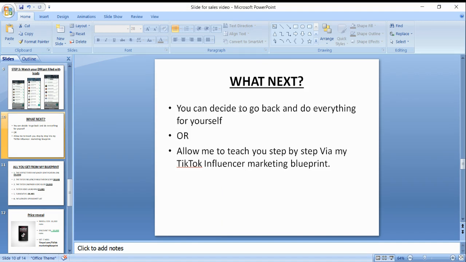But at this junction, you are probably asking, okay, what is next? Where do you start from? What do you need? Well, you can decide to go back and do everything on your own. I've shown you the principles in the previous three steps I walked you through. You can go back and do it on your own, or if you like, you can allow me to teach you step by step via my TikTok influencer marketing blueprint, which I created so that I can dive deeper.